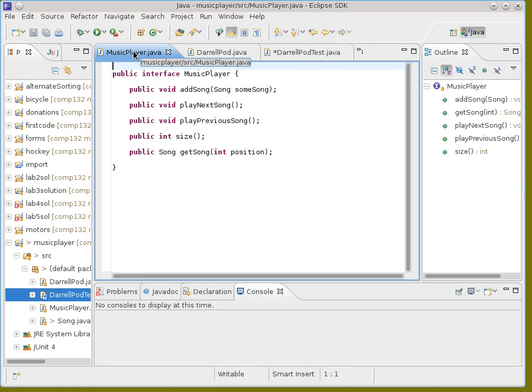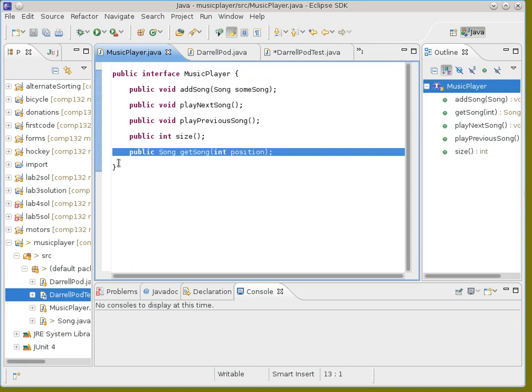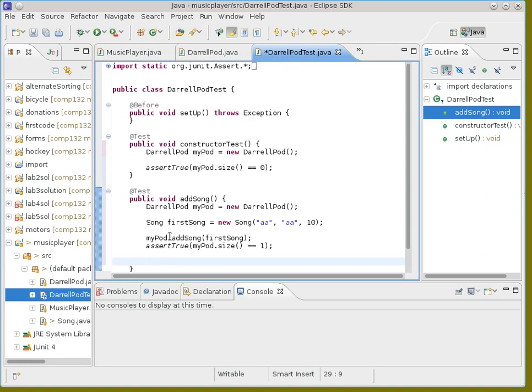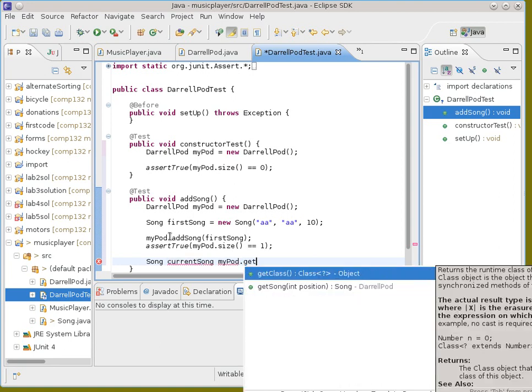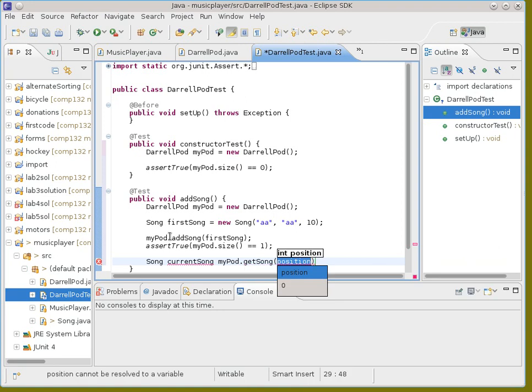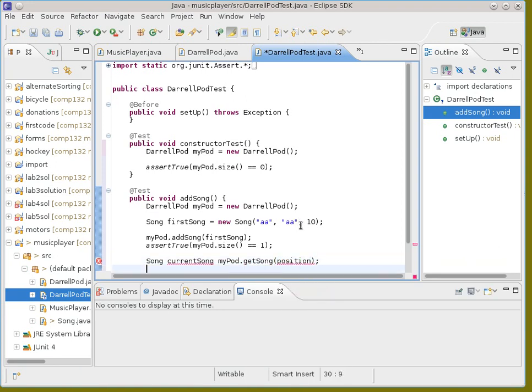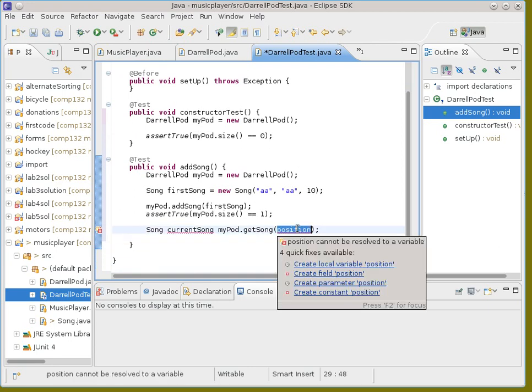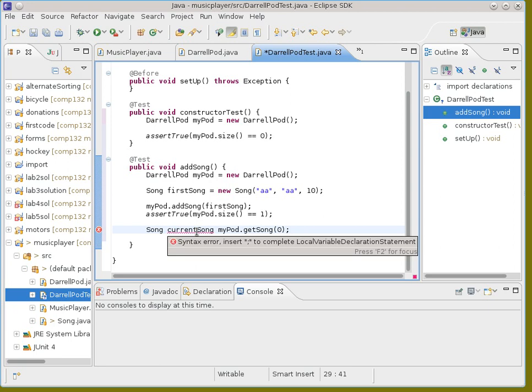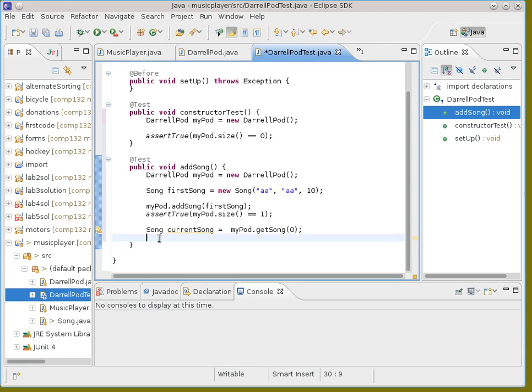Size we just checked. So if you want to see if you add a song, the converse of add a song is really retrieve a song. So I guess we'll get the song back. So we'll talk to the player, retrieve the song, and then what's the assert statement going to look like? Got the current song, now what? What should it be?